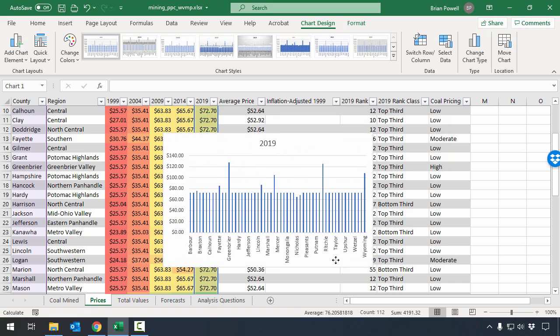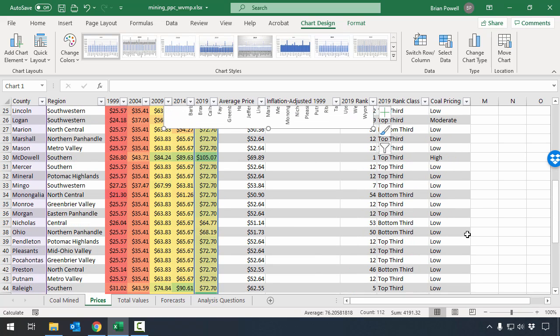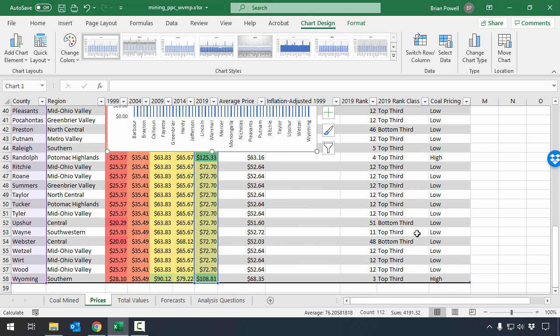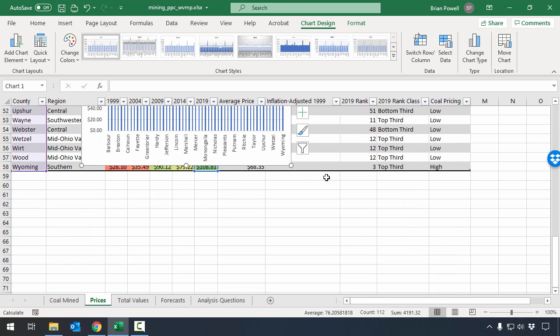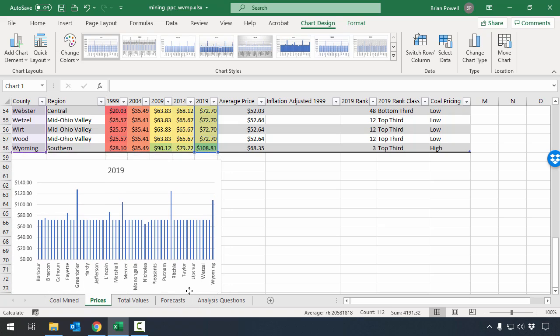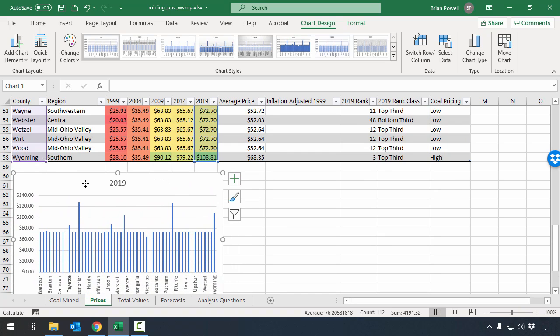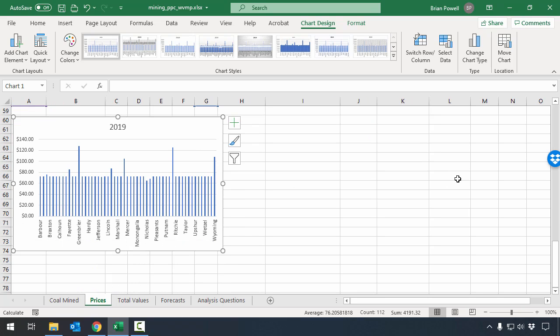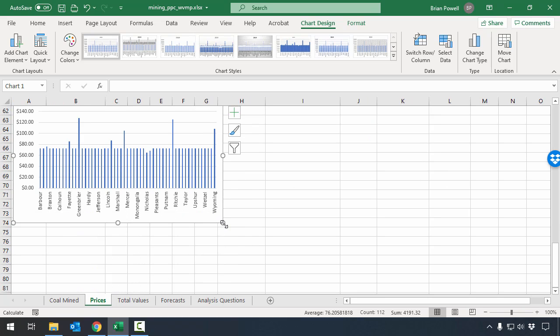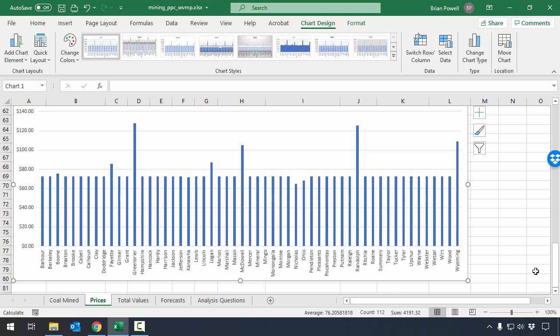You can see we have this chart here, and we're told that we want to reposition and resize this so that it covers cells A60 through L80. So I'm just going to drag the bottom right corner of my chart here so it selects those. And when we have everything expanded out here, we actually have labels showing up for each of these county bars.